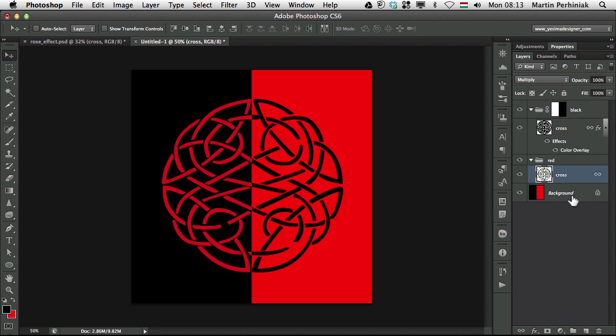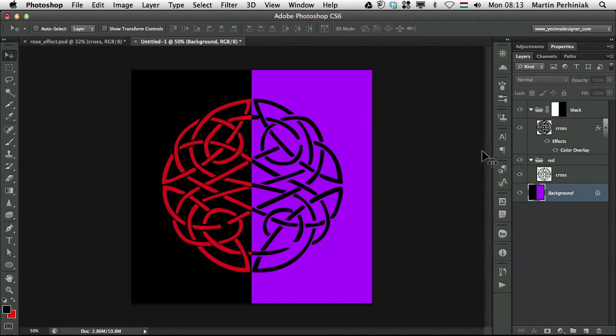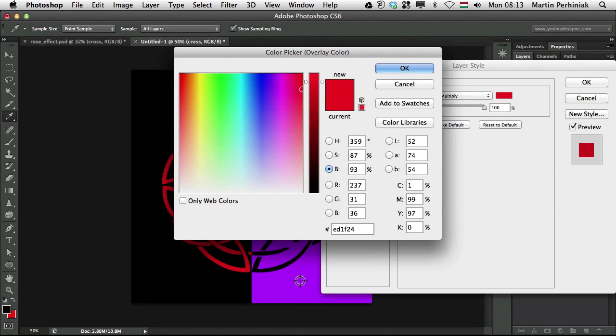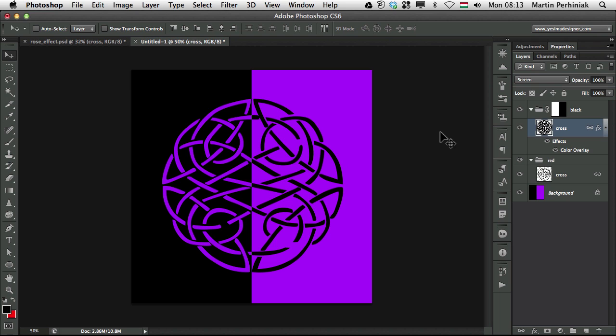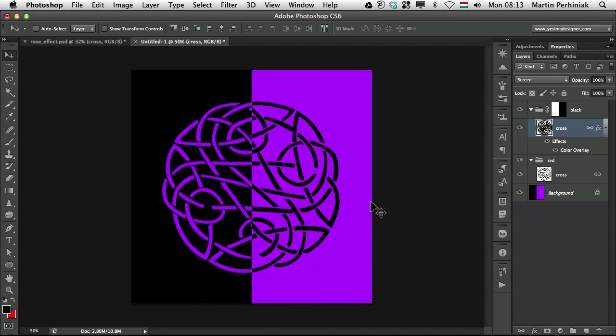So for example, if I select my background layer and I use a hue saturation adjustment, and I change the background color, let's say to purple, then I can go to the color overlay, select the color and click on the purple background, just to sample from it, and I immediately change the colors around, and still it works. So if I move it around, you can see it automatically updates.